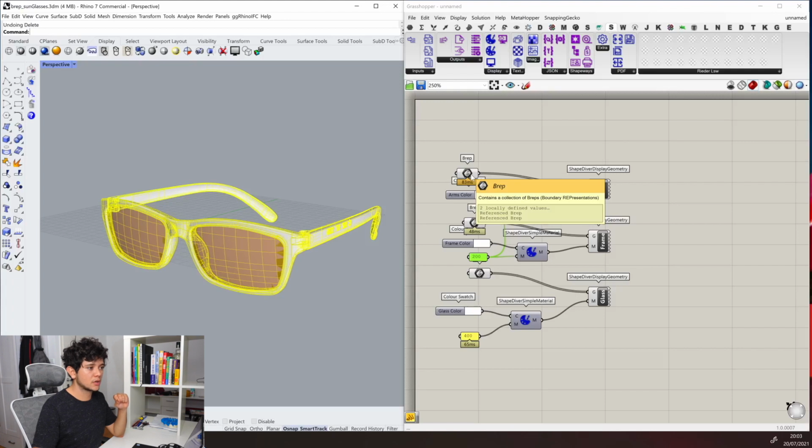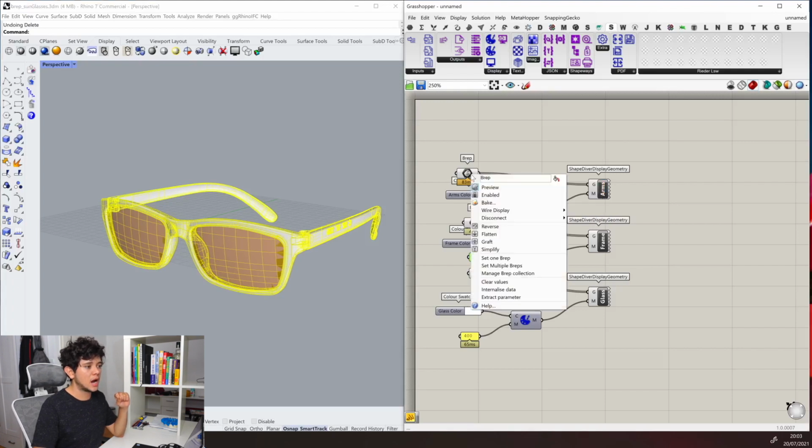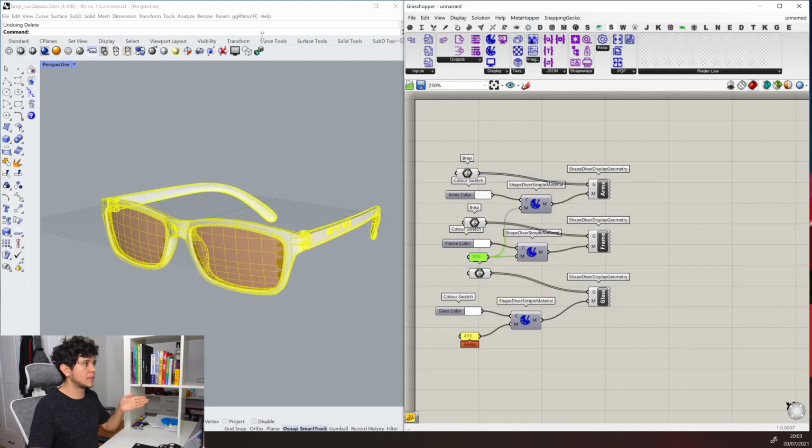So we come here, right click on this one, and we add internalize data. So now if we come back again into Rhino and we delete again all of the geometry, nothing happens. Our model still works. So now we will upload this simple model to ShapeDiver and see how it looks.